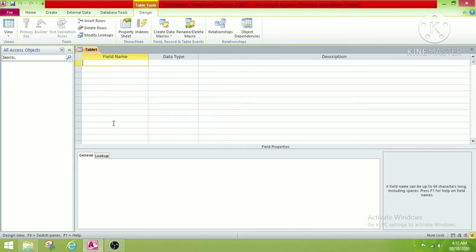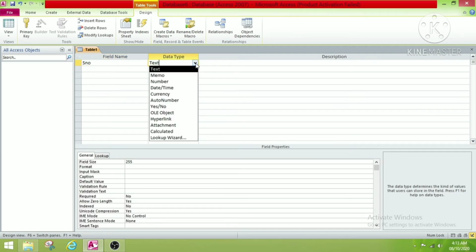In this column, you have to write the field name. It will appear as the first row of your table. Then we will choose the data type of our field. So here I am going to make a student record list. So my first field should be of serial number. Here a point is to be noted that no full stop, comma or exclamation marks should be used in field name column. Now we will choose the data type of serial number.